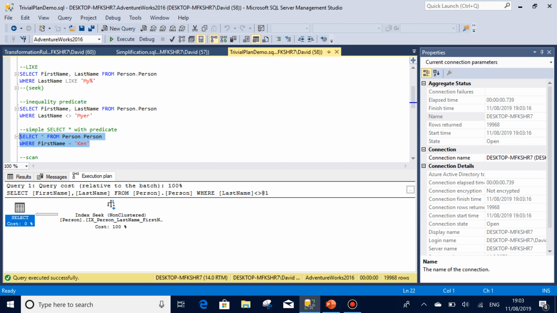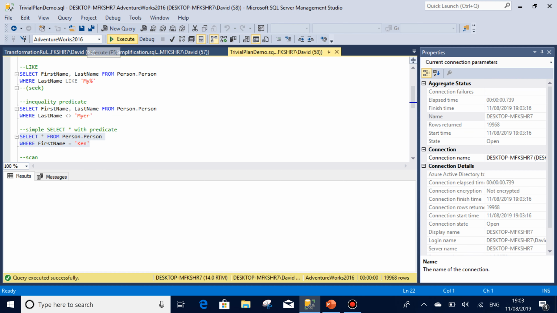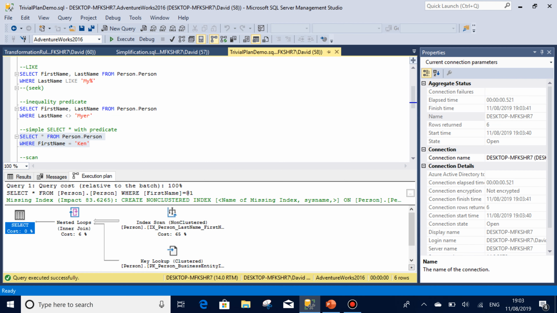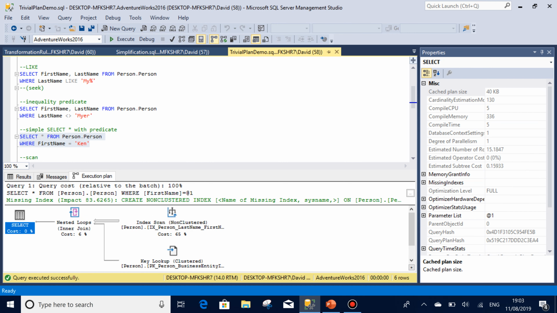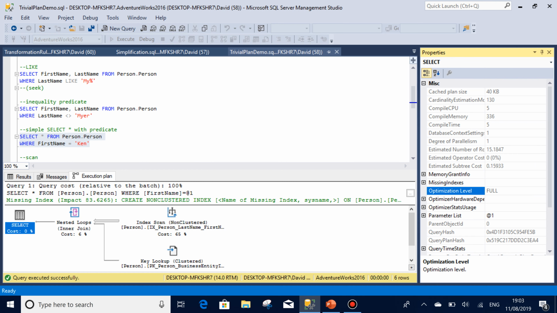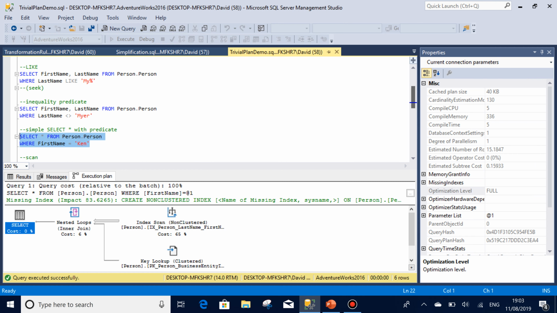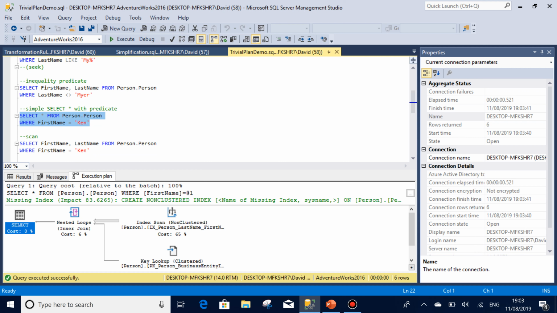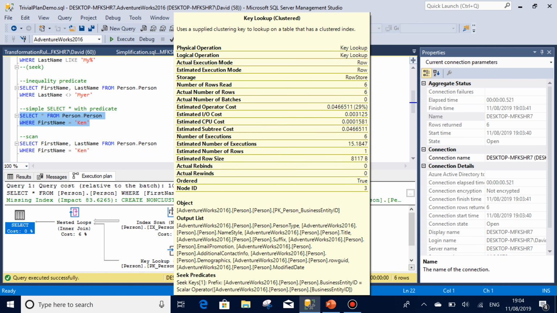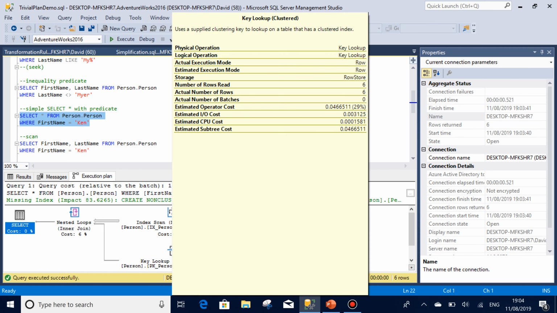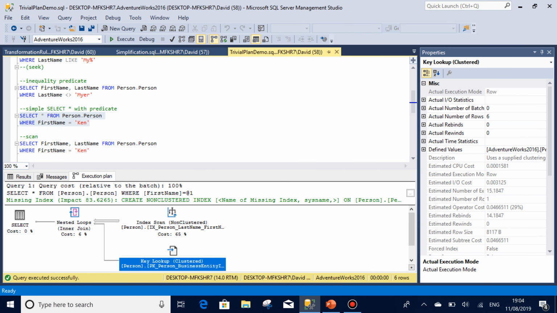Simple select star with a predicate. This time we're looking at the first name field. Yep, this time we have a full optimization level. This is because there is actually no index on first name, so SQL Server had to have a little bit of a think about it. We've also got a key lookup because of the select star, and our key lookup will contain all the other columns.